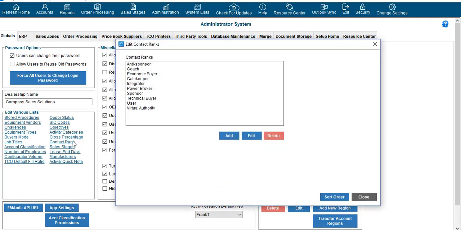You also have contact rank. So again, this goes back to the contacts. So when you're adding new contacts or editing existing contacts within the accounts tab, you can rank them.